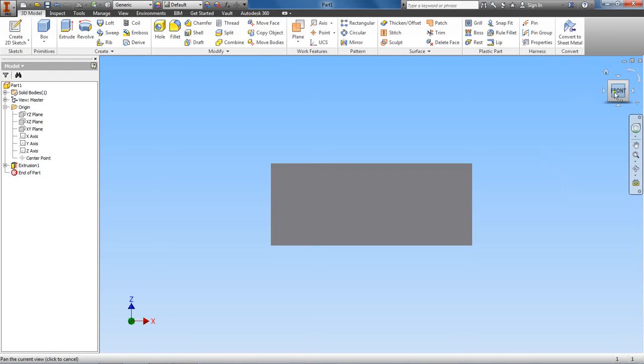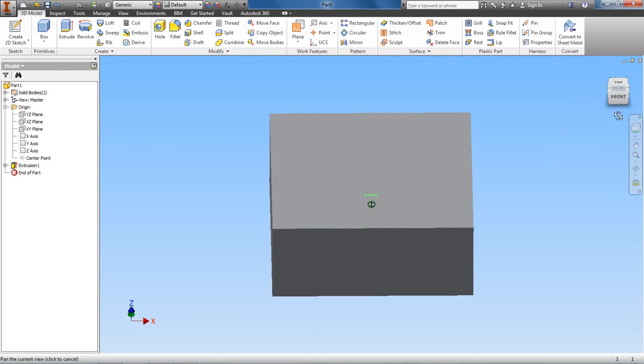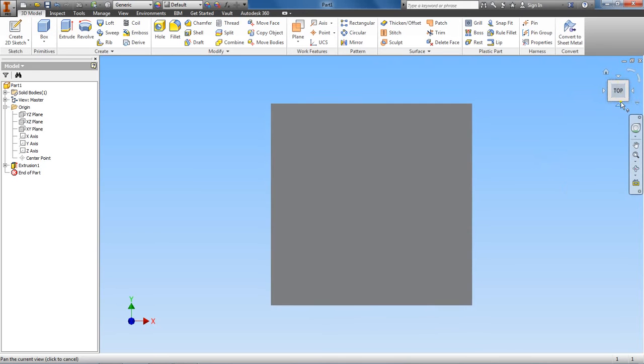And of course, when you change one side, it changes all the other sides. So this is now the top here.